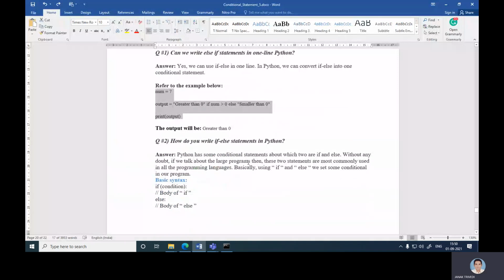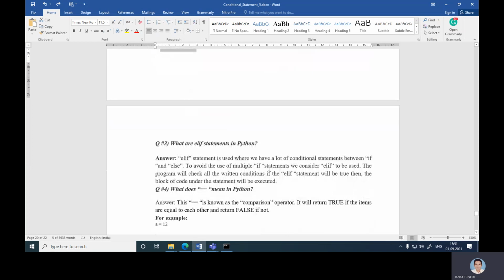Then how do you write an if else statement in Python? I think we already discussed this, this is the syntax of if else. If the condition is true, then there is a statement, the body of the if condition. If the condition is true, then only this part is executed. Otherwise, if it is false, then the else condition will be executed, and this is the body of the else condition. This is the basic syntax of the if else statement.